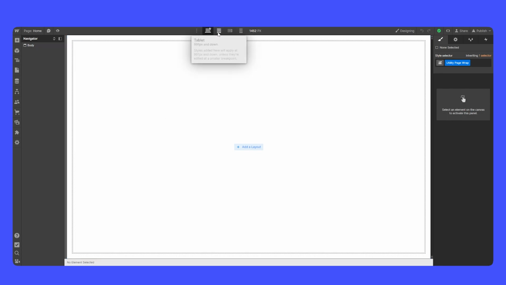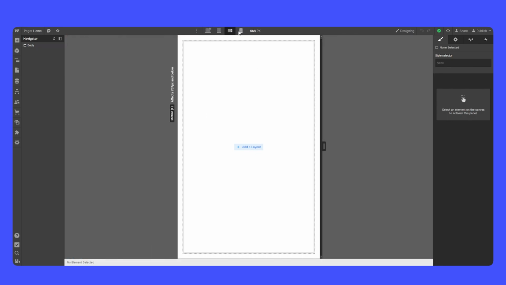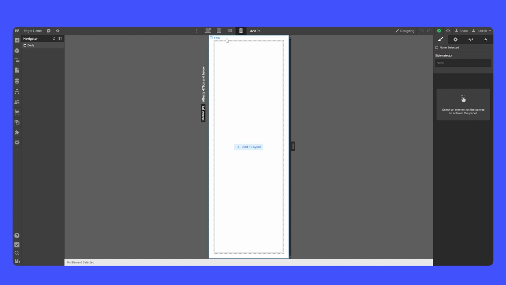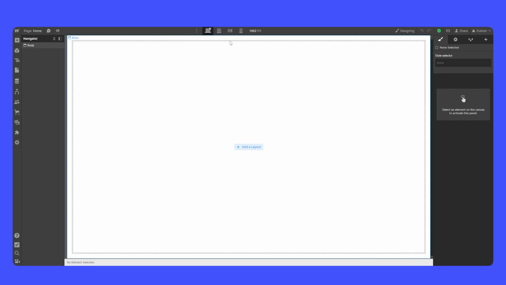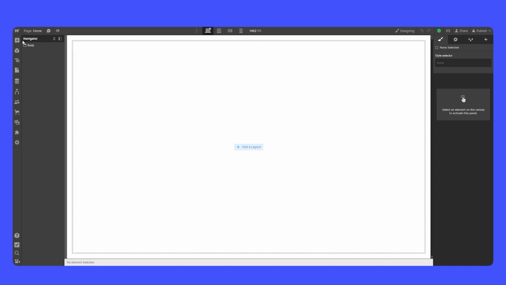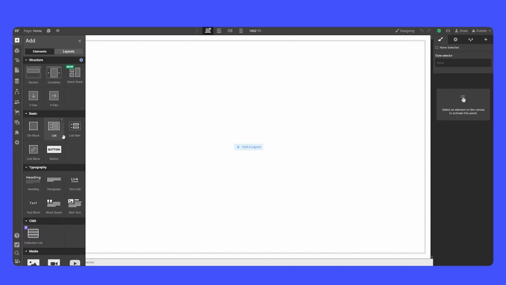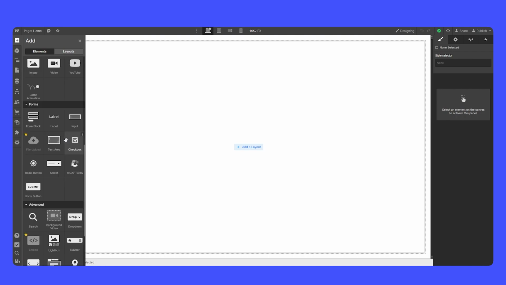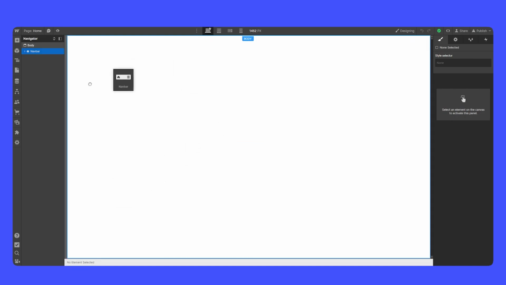We can also set the breakpoint view right here on top. So if we want to see what our website is going to look like on mobile, then we can set that right here. However, as for this video, I will just go with desktop right here, and then we can actually already get started adding our first section to our website. So to do that, just click on plus on the top left, and then we can get started by adding our first NavBar to our website.